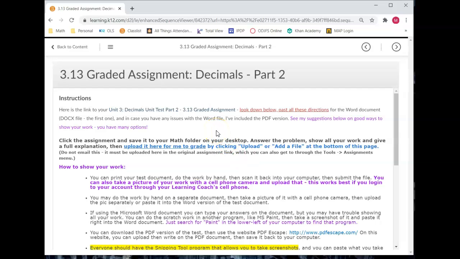But the part 2 is a little bit more complicated. This is a teacher graded assignment that you have to submit, like upload to me in here, and I'll grade it, and you'll have a chance to revise it if you missed points. But let me just read through the instructions. So it says, here is the link to your Unit 3 decimals unit test 3.13 graded assignment. Look down below past all these directions for the Word docx file.